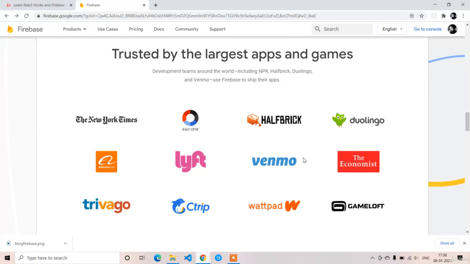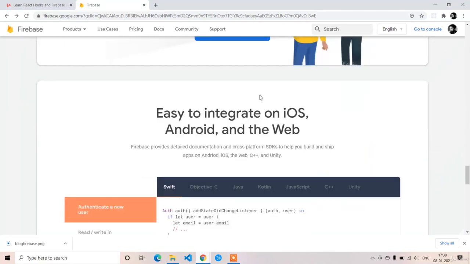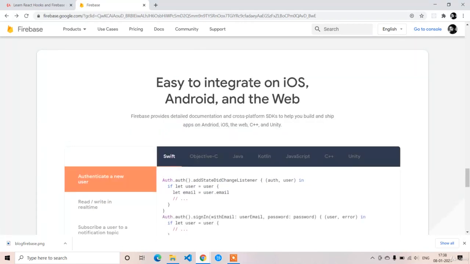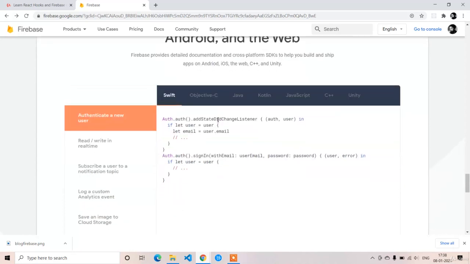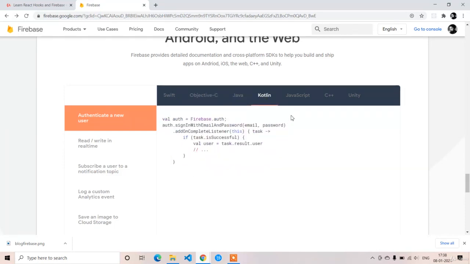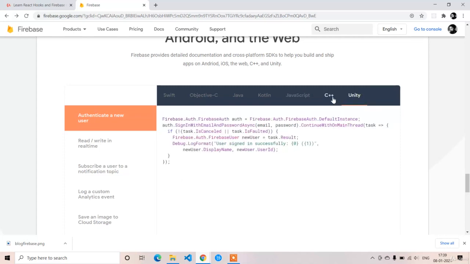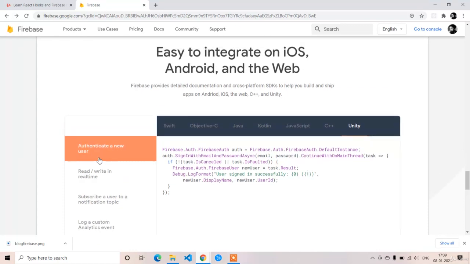And it will also provide the complete documentation for every platform. As I said, Firebase can be used in Android, iOS and web. So if you scroll down here, you can see the documentation. Easy to integrate in iOS, Android and the web. So you will get the documentation for anything. Here you can see Swift means iOS, Objective-C is also for iOS, Java and Kotlin are for Android. Here JavaScript is for website, that means web application. C++ and Unity are used for developing games. So we can also use Firebase for developing games.